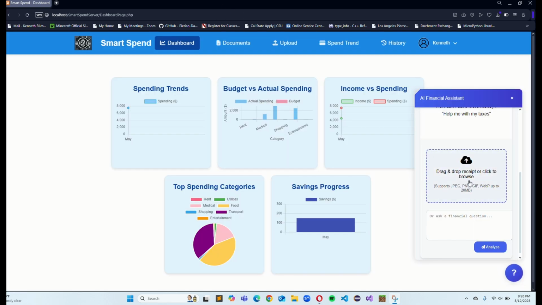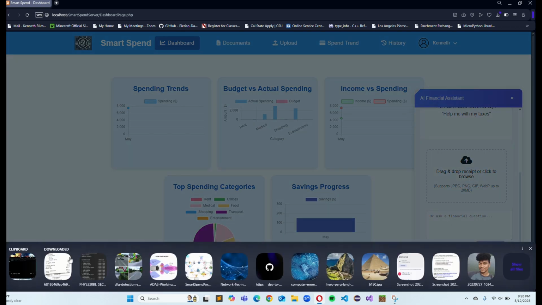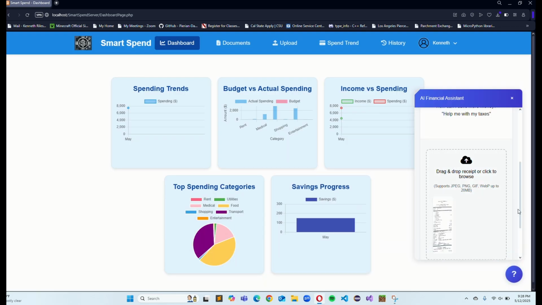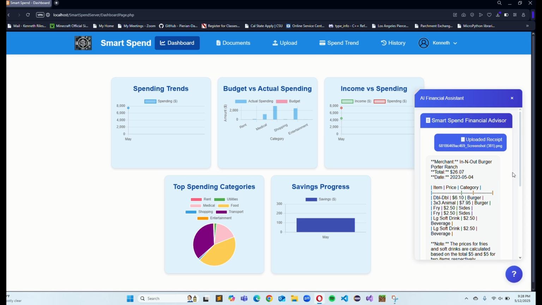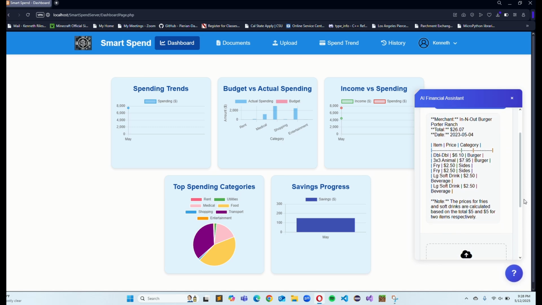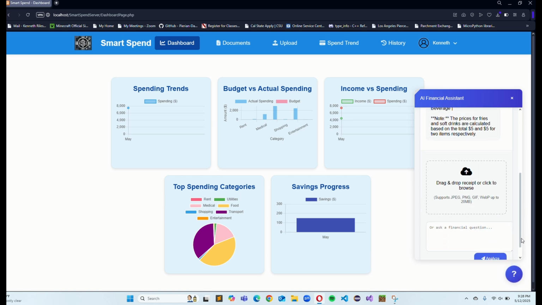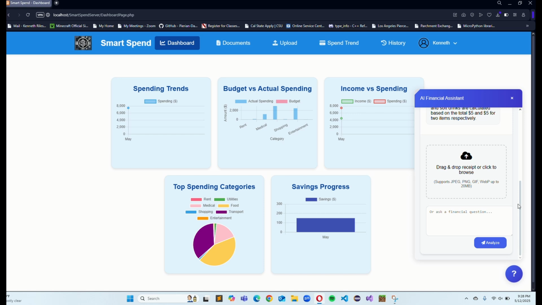Okay, so I found my picture of my receipt. I'm going to put it right here and have the system analyze it. Give it a moment. Okay, there you go. By the way, I went to In-N-Out Burger. That's the price, that's the date. Yep, seems pretty accurate. All right, and that's our AI chatbot.